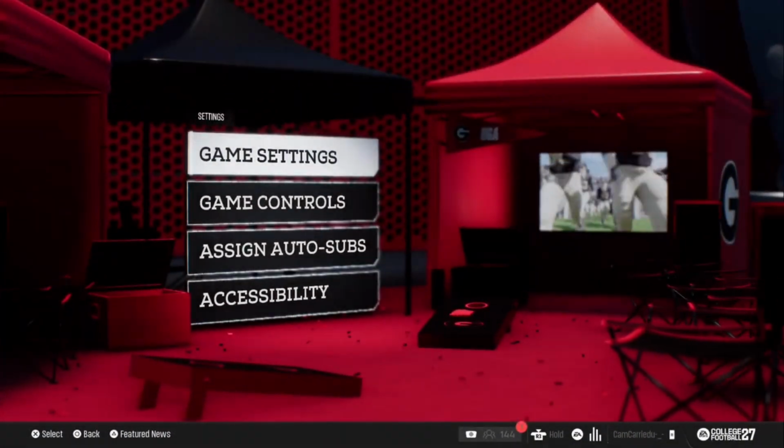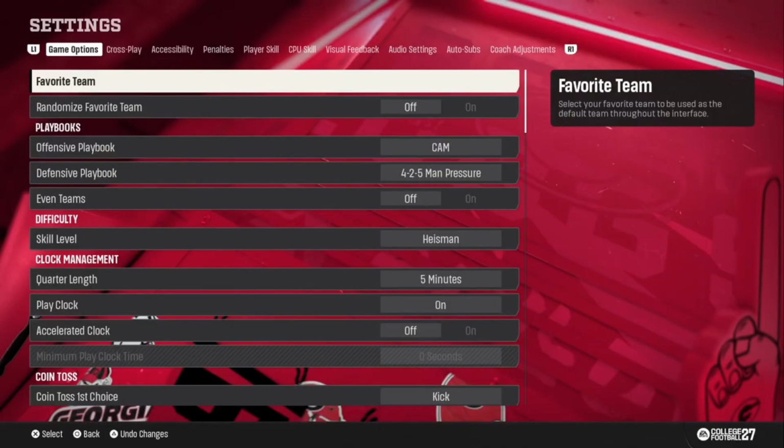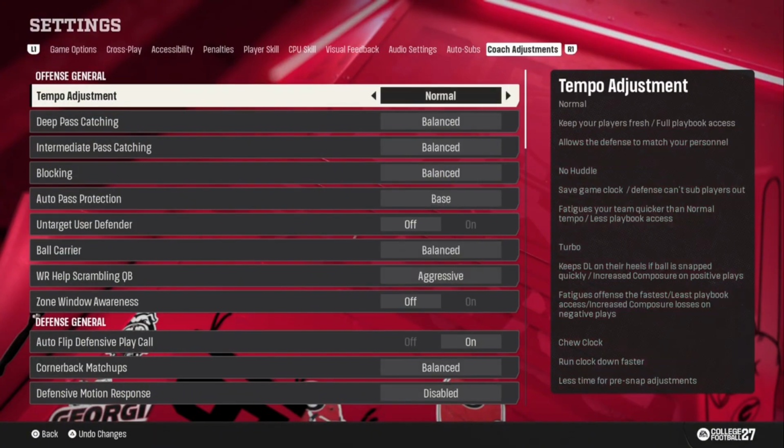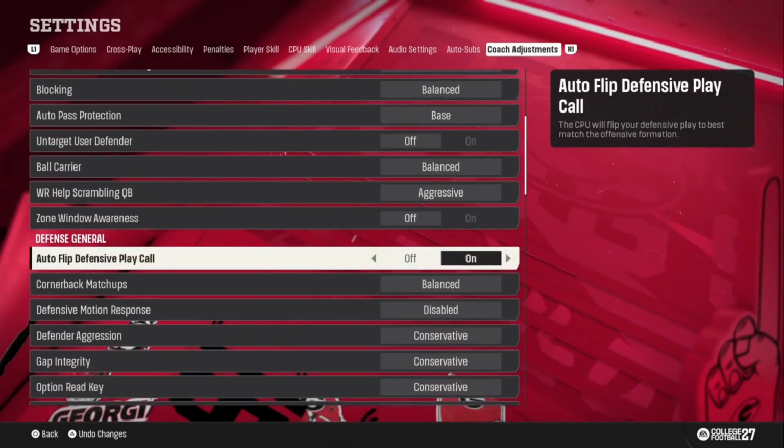I wanted to show you guys the best defense, what I think is the best in the game of College Football 27. But first, to run the defense, I've got to show you my coaching adjustments that I think you want to copy down. Just copy down this right here. I'll try to go as slow as I can.